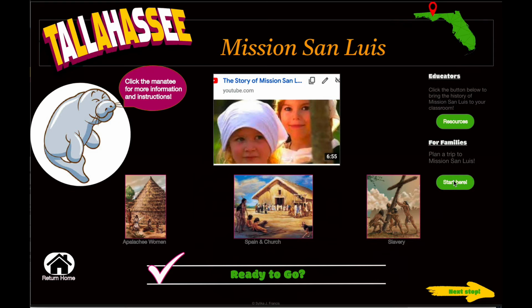In addition, the children can go home and share this with their parents and their families. And so their families might be interested in planning a trip in the future to Mission San Luis. And this link will also lead them to additional information from the website of Mission San Luis, allowing them to plan a trip there if they desire.